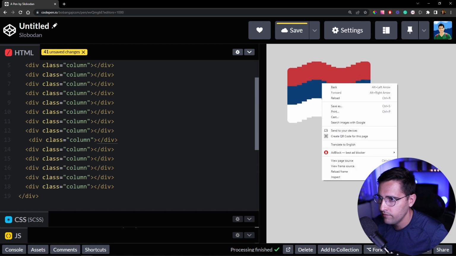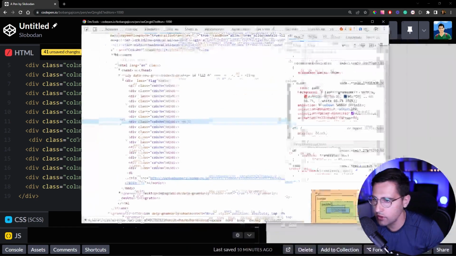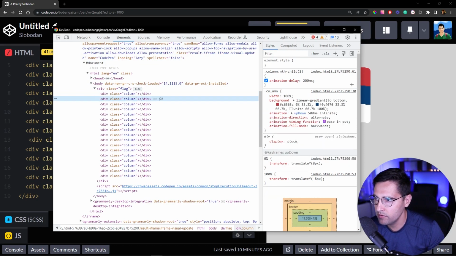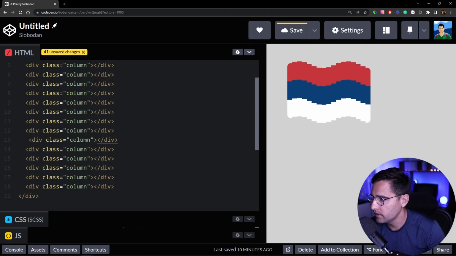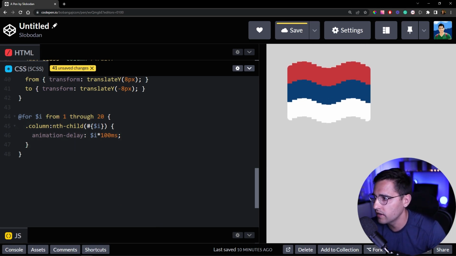Like so. And if we inspect HTML, let me show you what we added using this for loop. As you can see, for the first item, we are adding animation delay of 100 milliseconds. For the second one, we're adding 200 milliseconds. For the third one, 300 milliseconds, and so forth. So that is what we're doing with this for loop. For every next item, we're just adding more delay.